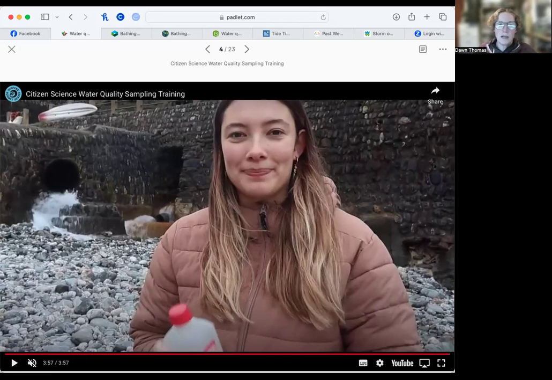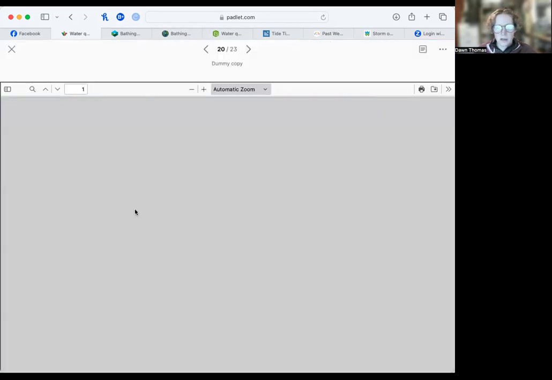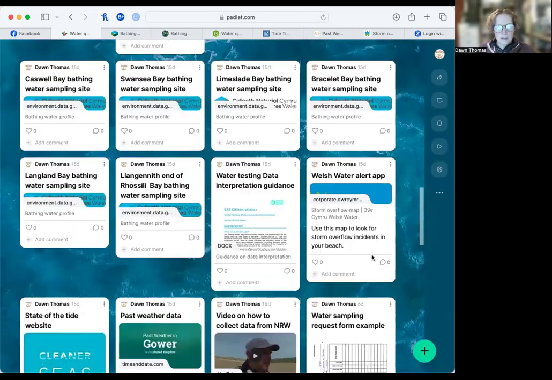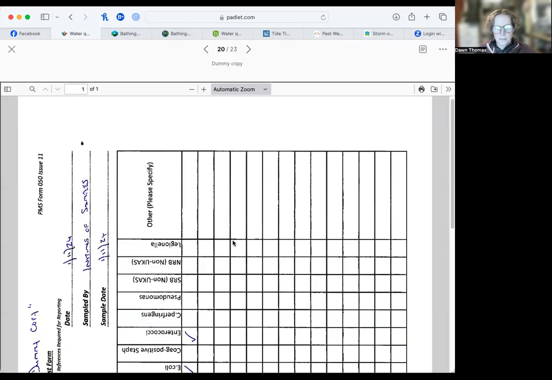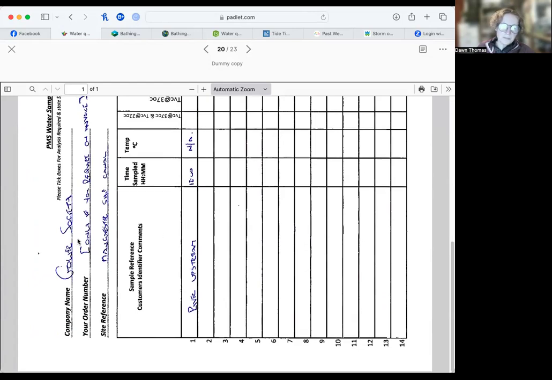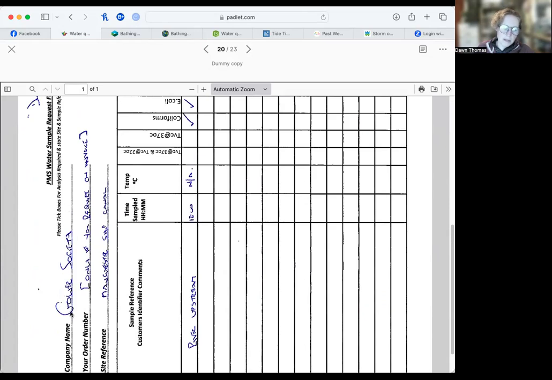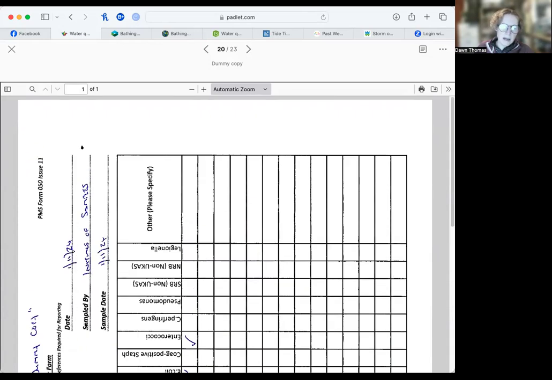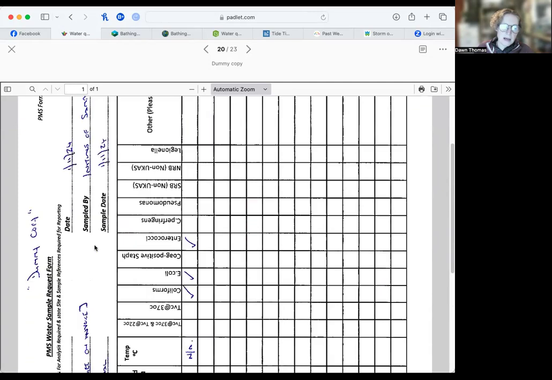And then you need to fill in a water sampling sheet. You'll find this sheet in your pack, sorry, it's sideways. You'll find six of them, one for each bottle. You need to fill in the company name, that's Gower Society, and your order number, again Gower Society is fine. Site reference: write your beach, the date, and the sample, your initials or something like that, and the sample date there.